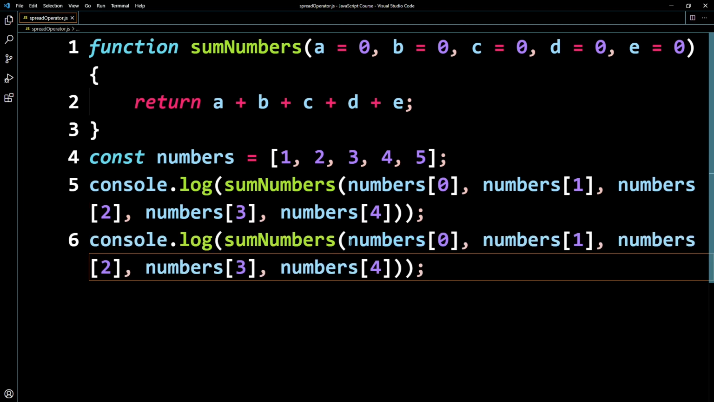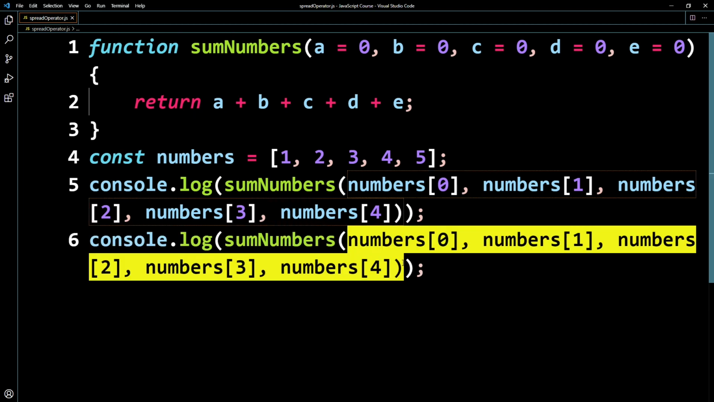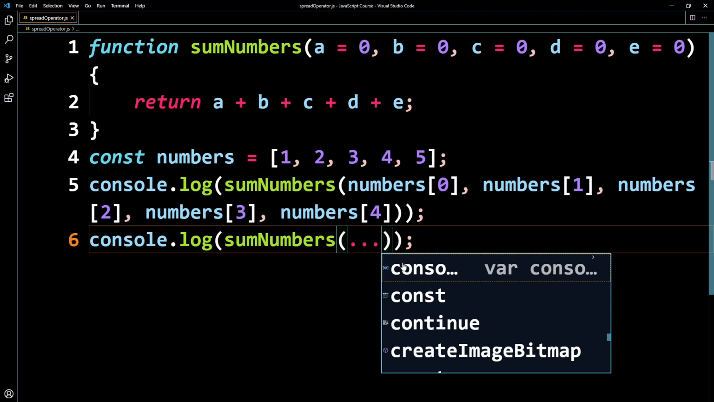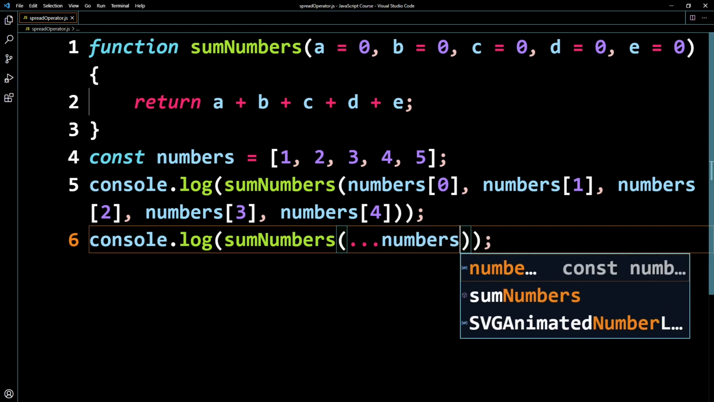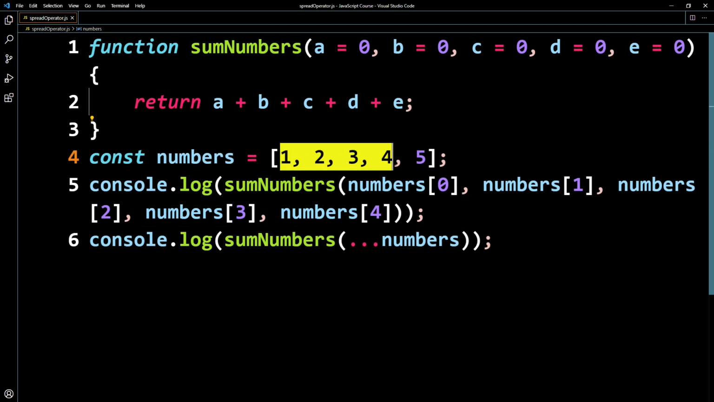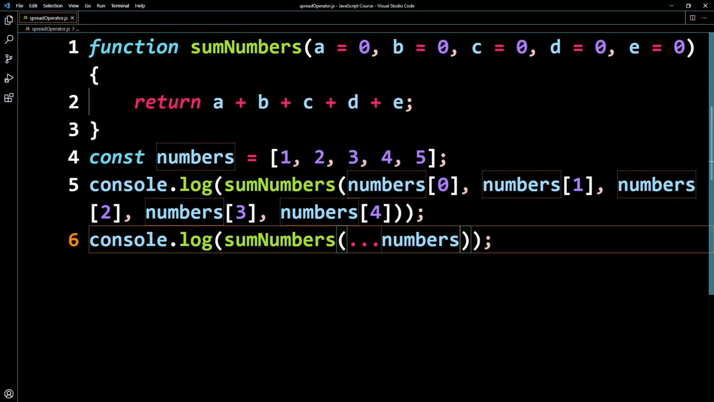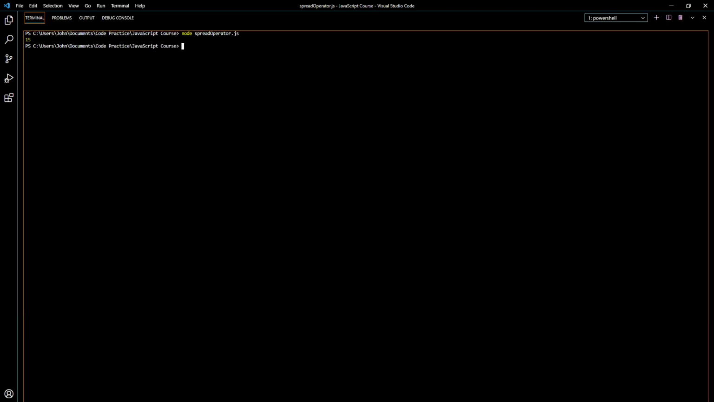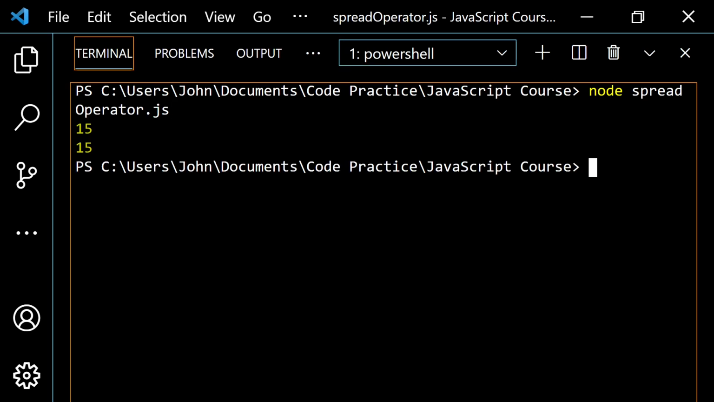But the easier way to do this, let me just copy this and paste this in here. What I'm going to do is get rid of all this nonsense here, okay? And I'm basically going to come in here and go ... and then I'm just going to say numbers, right? So basically what it's going to do for me is grab each individual element here. It's just like if I typed in console.log sumNumbers 1, 2, 3. It's just like I'm typing it in just like this, right? It's just going to match that up exactly. So if I pop this open and run this guy, you get 15 in each case, right? So just a quicker way to do the same thing.